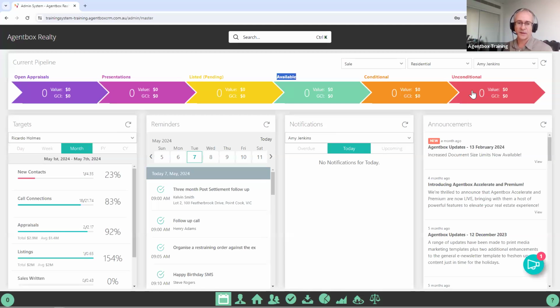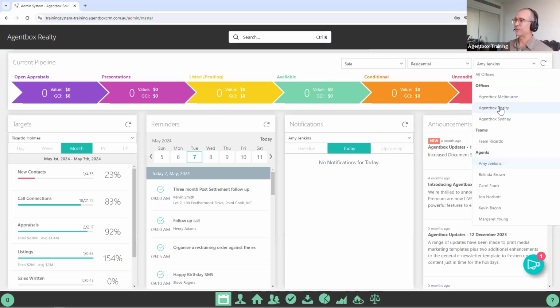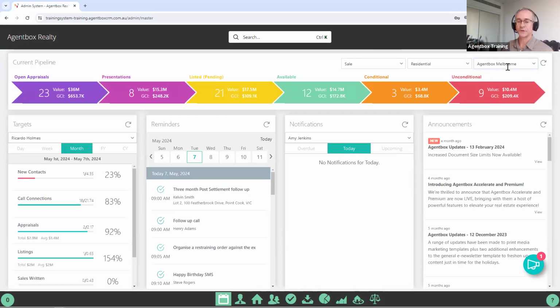As an administrator, I often find that when you look at the pipeline, you're just seeing a heap of zeros. That's because you don't have any appraisals or listings yourself. If you've got the relevant reporting permissions turned on your staff card, you can change up the pipeline over here to see the pipeline for your particular office. For this office, we've got 12 available properties.